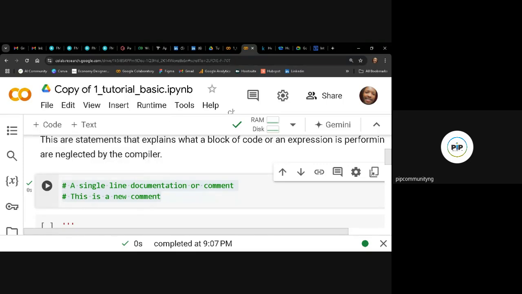Now, this is a single line comment. When the program runs, as you can see, it has run, but there's no error. Now imagine I remove the comments.